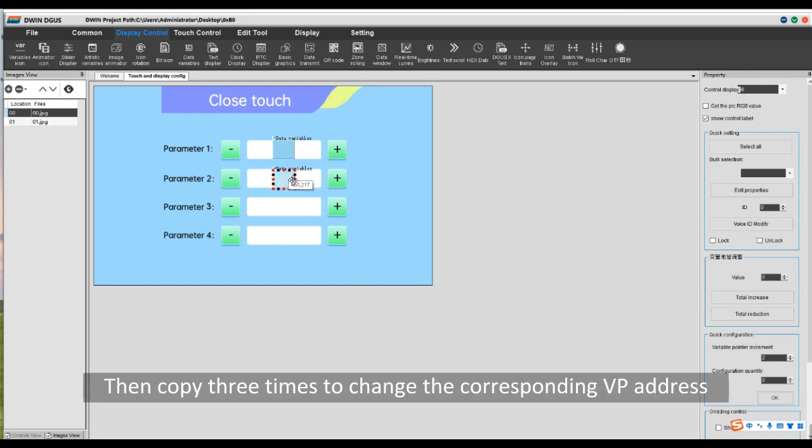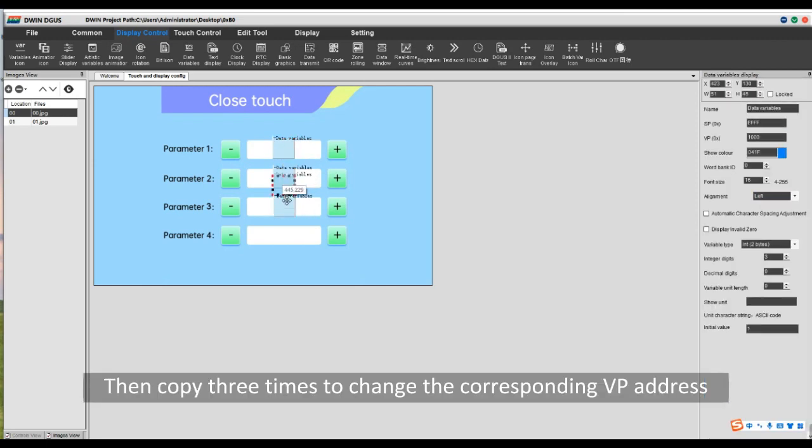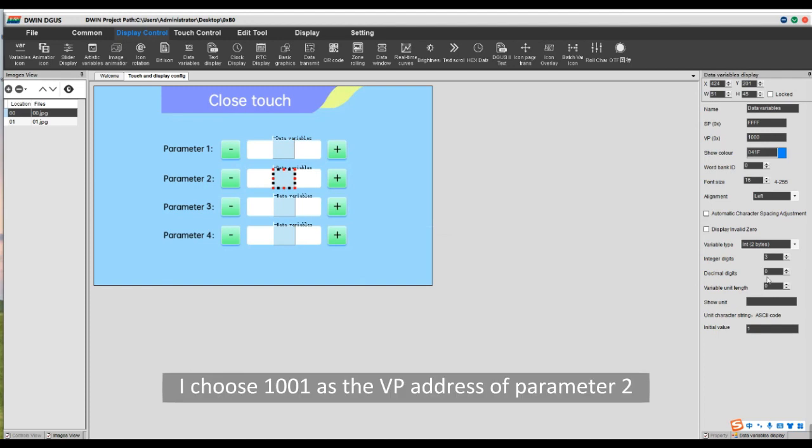Then copy 3 times to change the corresponding VP address. I choose 1001 as the VP address of parameter 2. I choose 1002 as the VP address of parameter 3. I choose 1003 as the VP address of parameter 4.